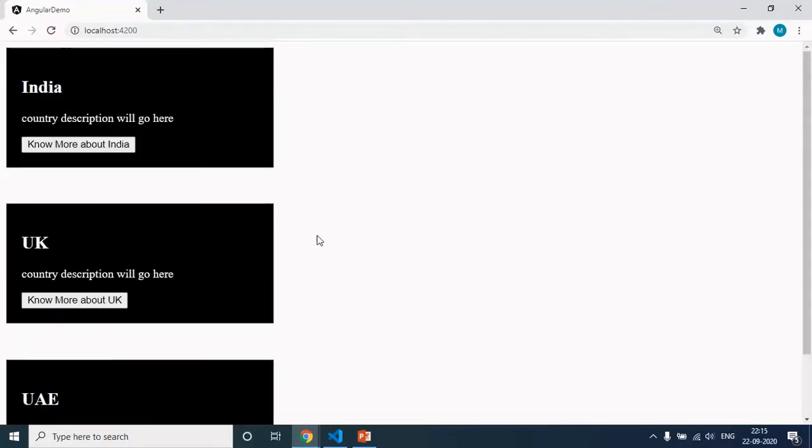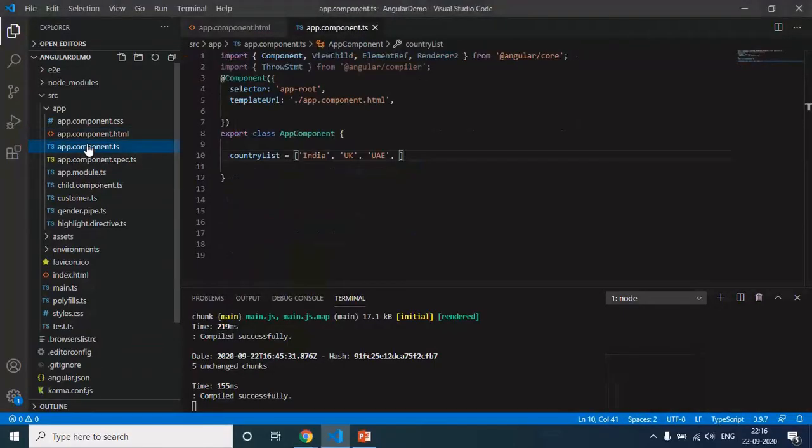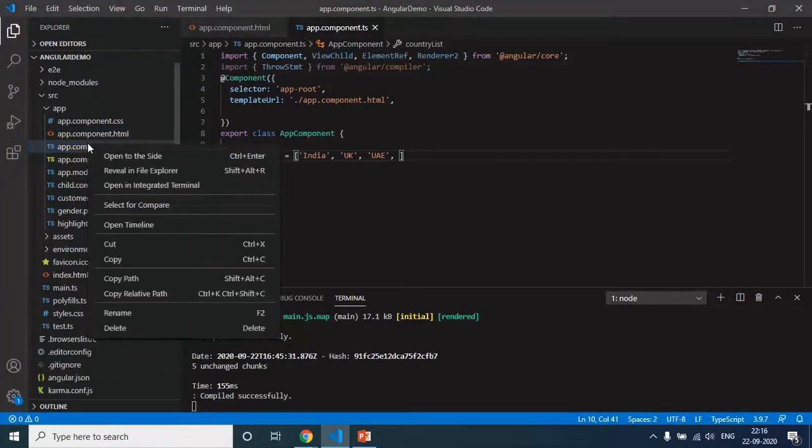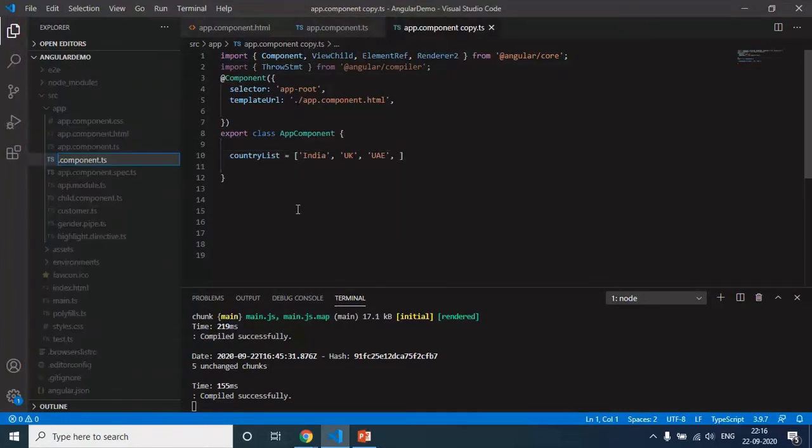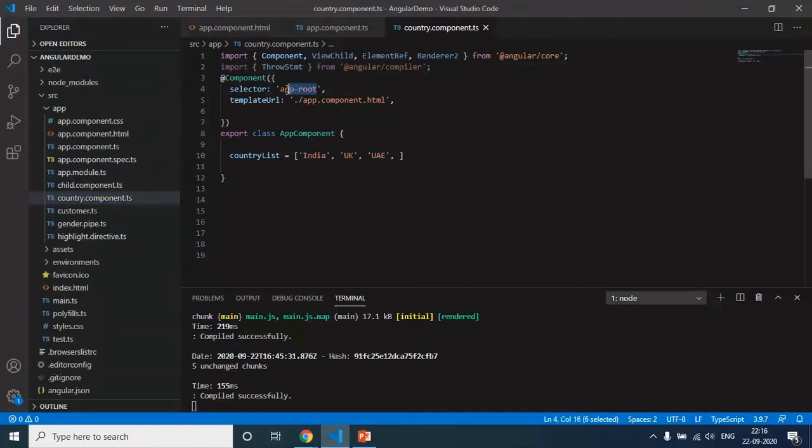So what if I want to display 2 more? Again, do we need to repeat the same code? Yes, as of now, yes. So how can we resolve it? For resolving this issue, let me create one component and I will show you how we can resolve the issue. I will simply copy this component, Control and C, and I will paste it here. I will give the name as country.component.ts. I will modify the respective selector as well and the name of the class as well.